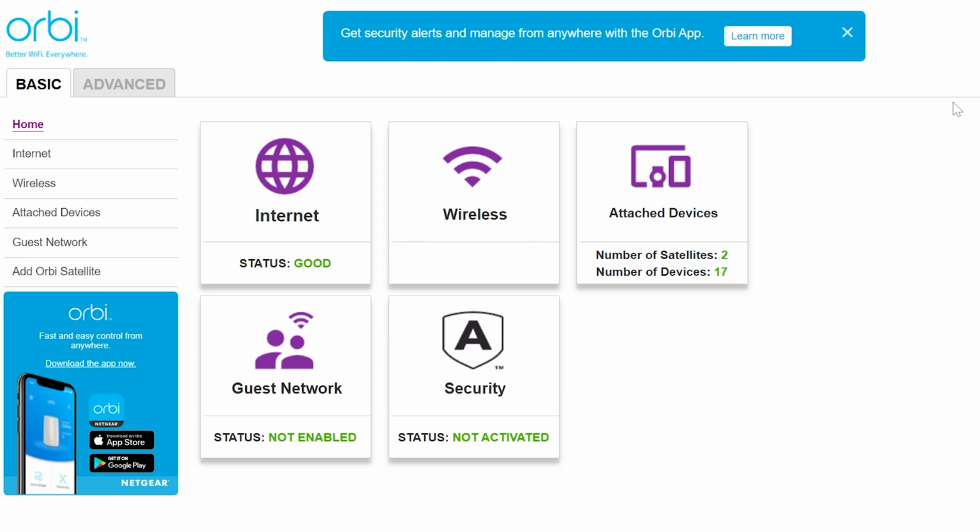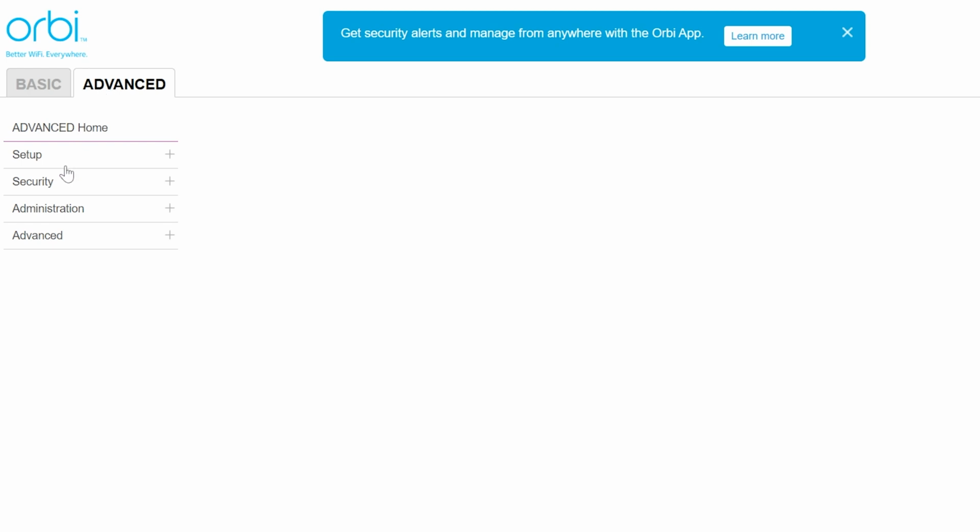It could be in an advanced tab. It could be in security. It could be in apps and gaming. It could be in NAT gaming or NAT forwarding. It could be in an administration tab or a security advanced tab.